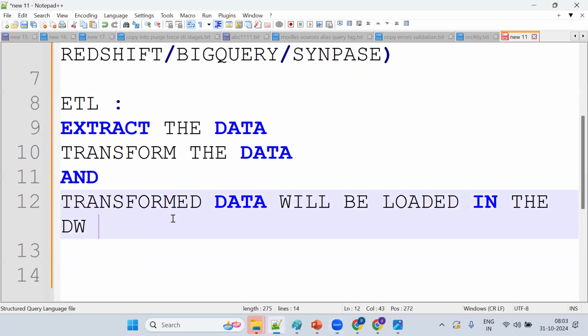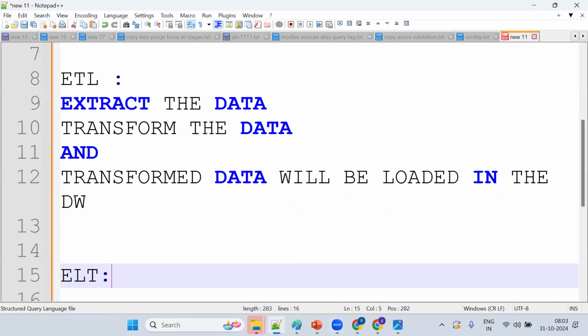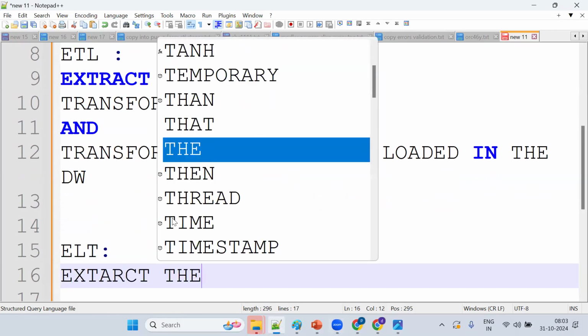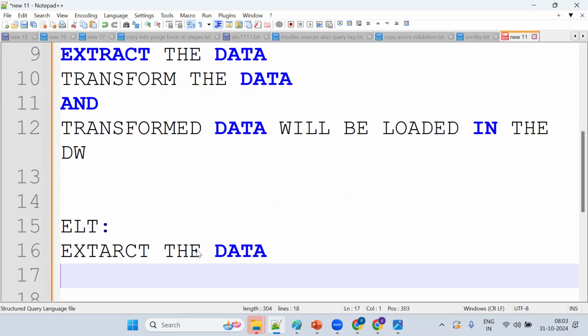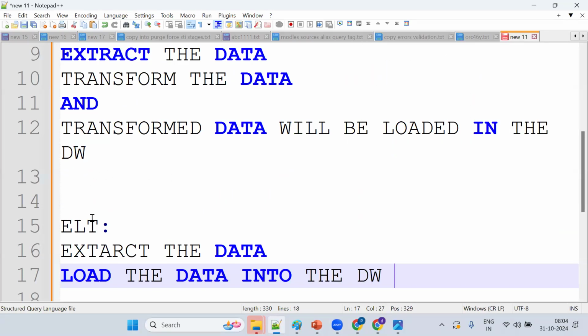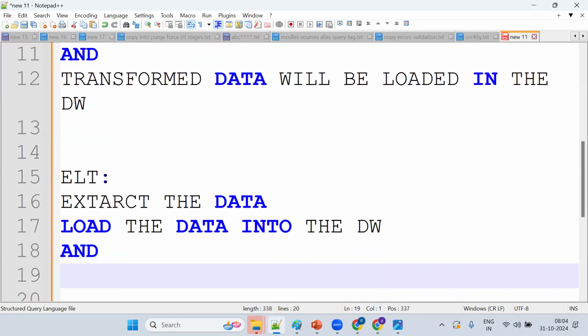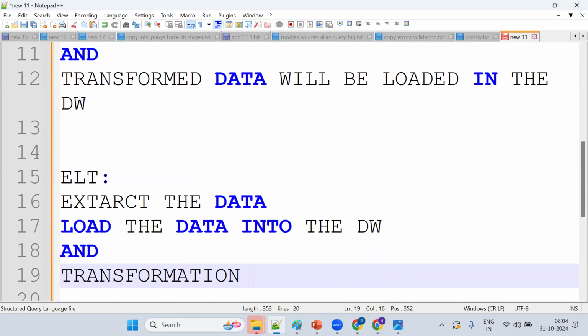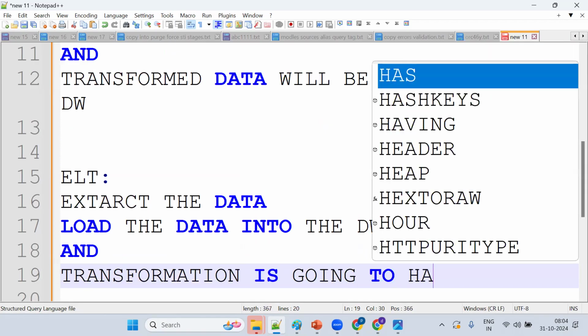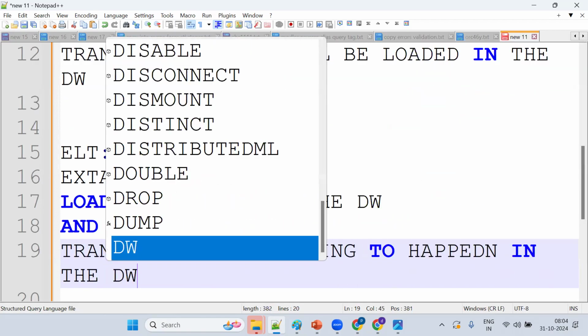So what about the ELT approach? In the ELT approach, we extract the data, then load the data into the data warehouse, and then transform. So where will the transformation be done? The transformation is going to happen in the data warehouse.